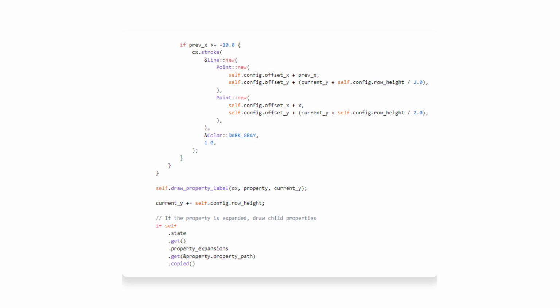3. Updating y position. The current y variable is incremented by the height of the row, preparing it for rendering the next property. 4. Expanding child properties. There is a conditional check, not fully shown, that determines if the current property has child properties to draw, based on the property path and the expansion state. Overall, this snippet efficiently handles the drawing of connecting lines between keyframes and managing the rendering of property labels, while also preparing for potential child property rendering.